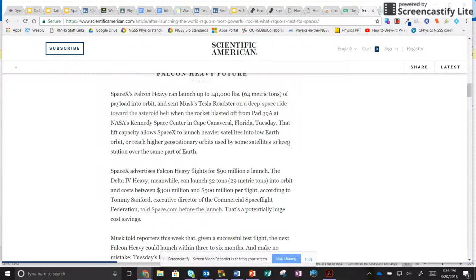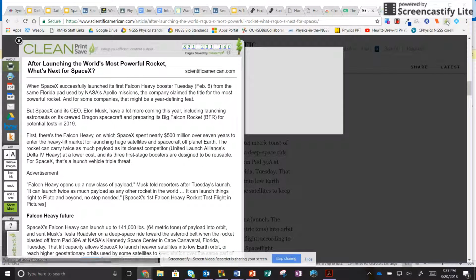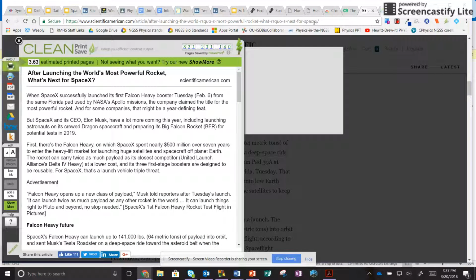So while I'm on this article, I'm going to go over here to my extension toolbar and click on CleanPrint. When I click on CleanPrint, it takes a moment to look at it, and you can see that right away I didn't have to do a darn thing but click on CleanPrint, and it is already down to almost 3.5 pages from 13 sheets of paper. So that is a huge savings on both paper and ink. And I can feel a little bit better about printing this out if that's what I absolutely have to do, printing it out for my students.